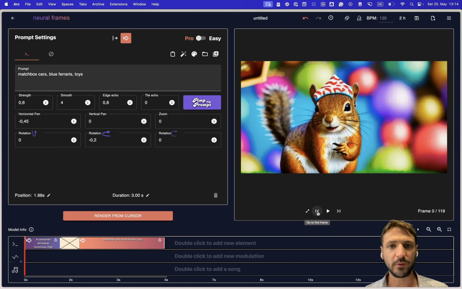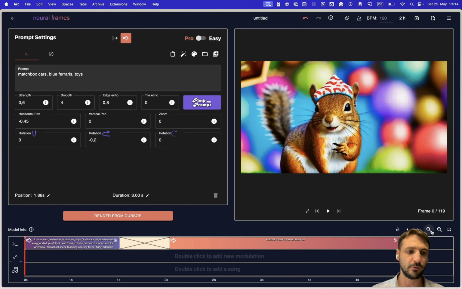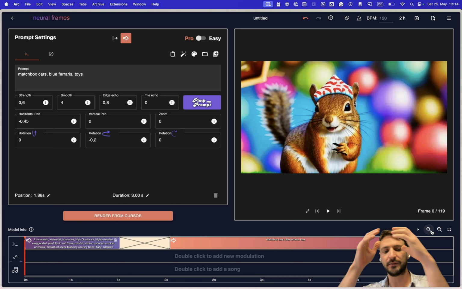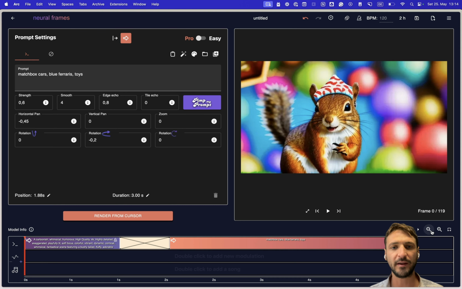3. Prompt transitions done right. One feedback that we got a couple of times from our users is, I just don't understand how to get transitions right. I put on one prompt on the timeline and then another prompt on the timeline, and somehow the second prompt almost gets ignored. Let's understand why this is.